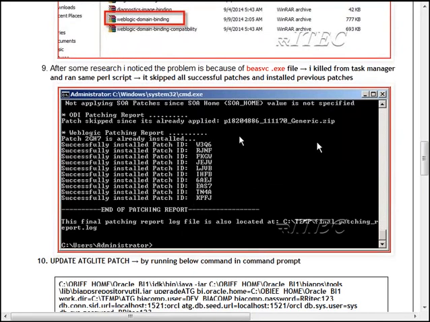What happens here is, suppose a patch is already installed. Then it says: patch skipped since it is already applied. If it is already available, it is going to automatically skip. That is one plus point.